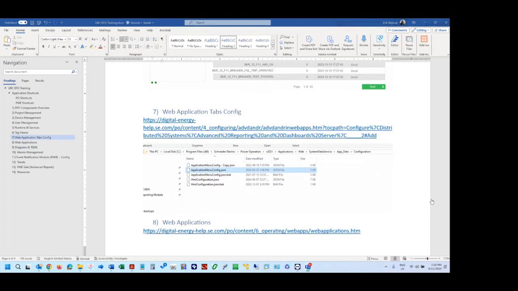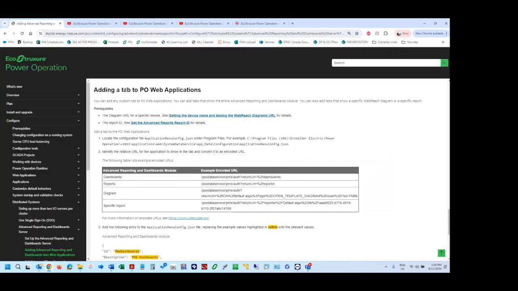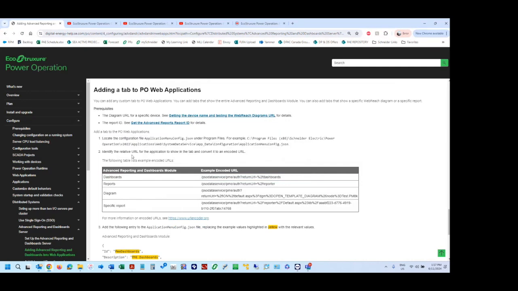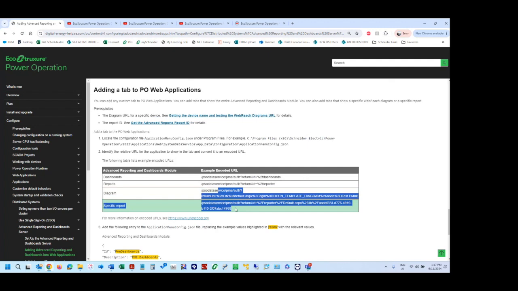So this part of the help file that I get to with this link takes me to adding a tab to PO web apps, and it has some examples here. It talks about the file that you need to update to make that change, and a couple of examples of how to integrate the PME side of things into the same web app. So you can even do a specific diagram or a specific report as a separate tab, isolated. But that's if those diagrams and reports exist in PME.